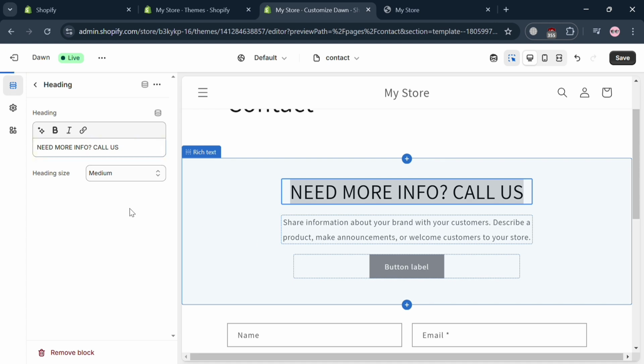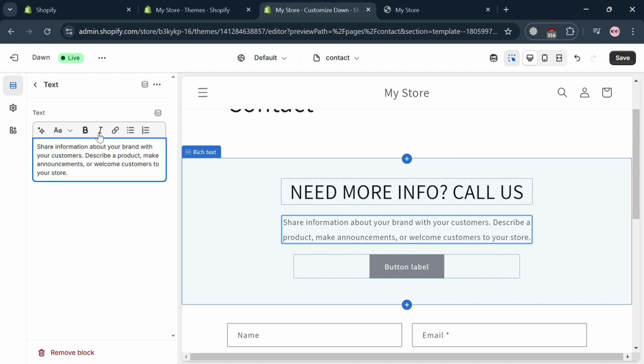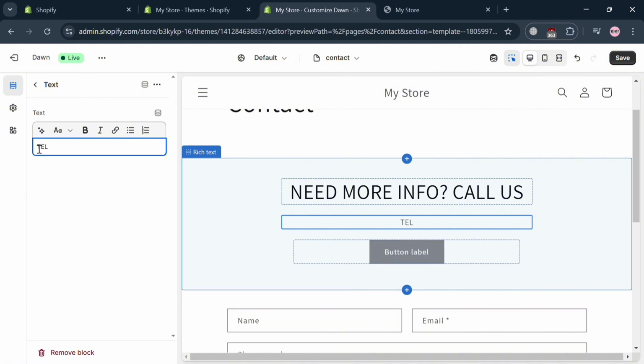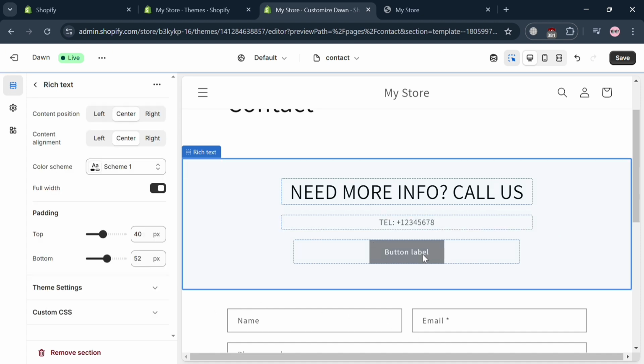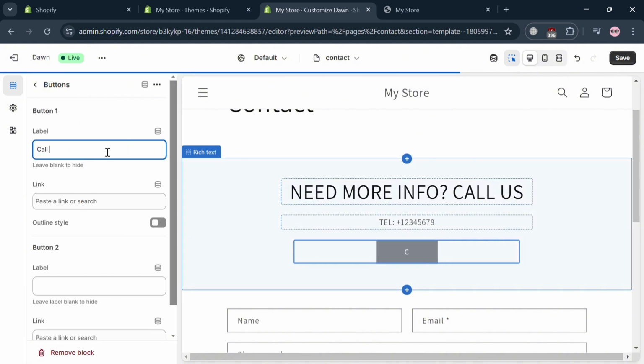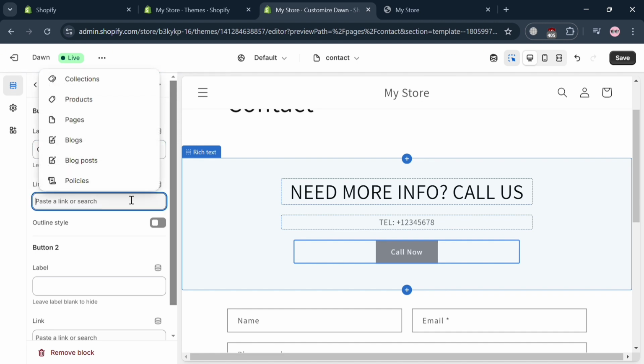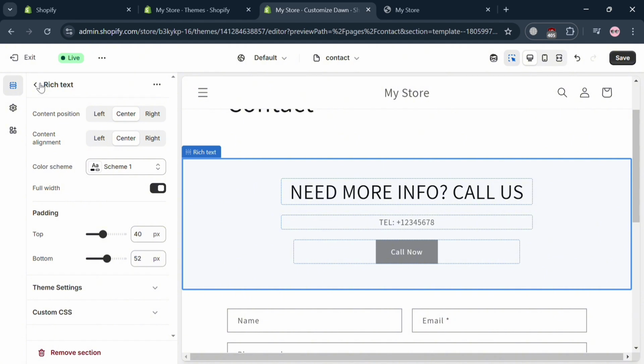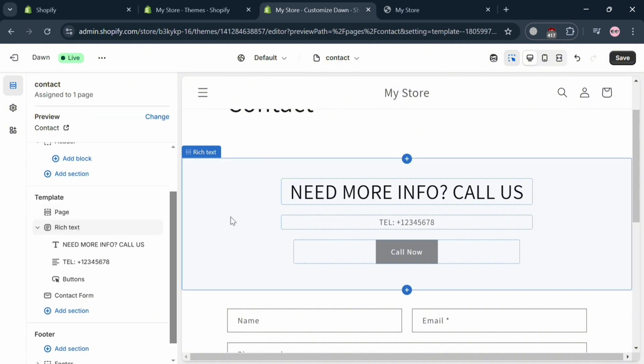Then after that, for the description below, I'm going to customize the content into our telephone number or mobile number. So basically, when a customer tries to click the call us button on our homepage, they will be directed here, where it will show the telephone number that they can call. We could also change the label of the button once again. And after that, you can now start saving the changes on the top right corner in order to save it.